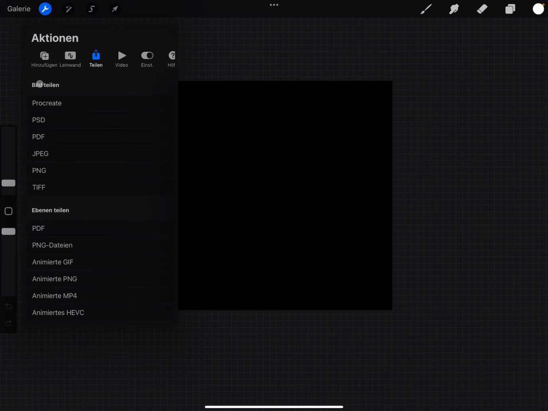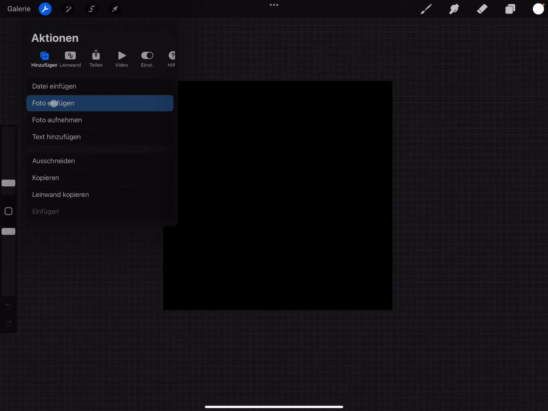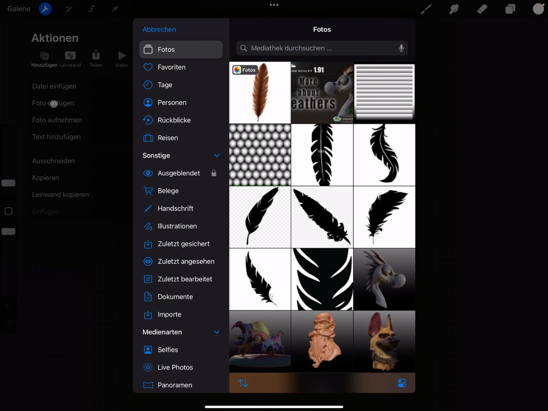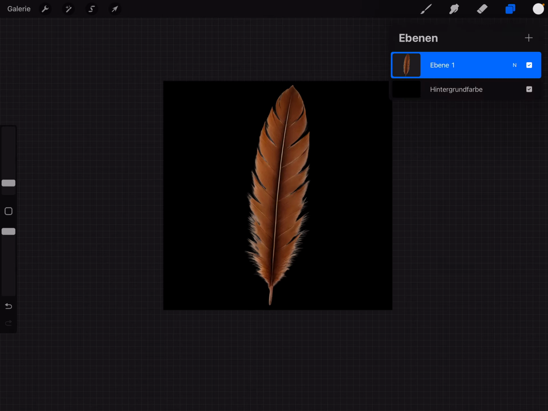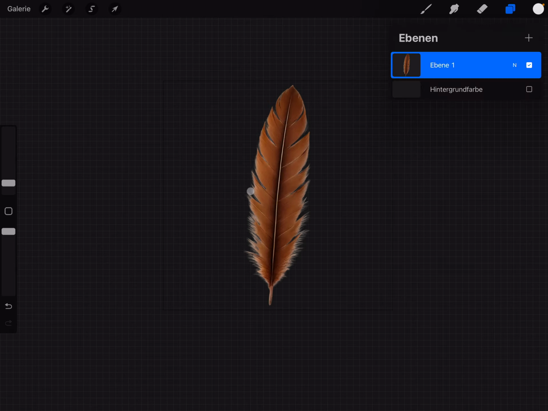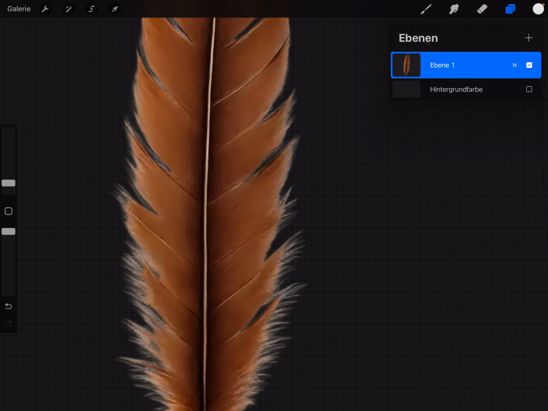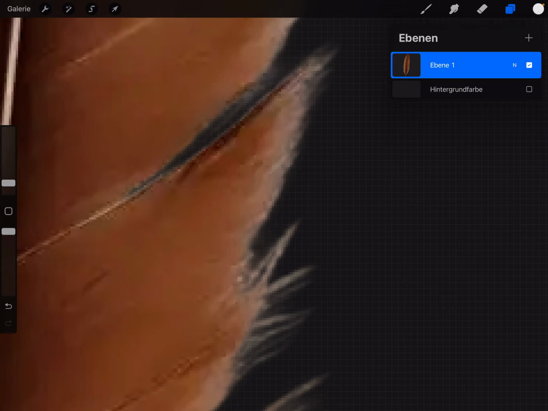Then I import the downloaded image, this one. You see this is a PNG file, so without a background. This is a nice thing. So let's look closer. You see there are problems here, so maybe we can fix this.